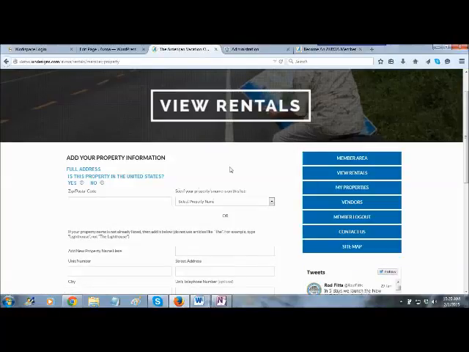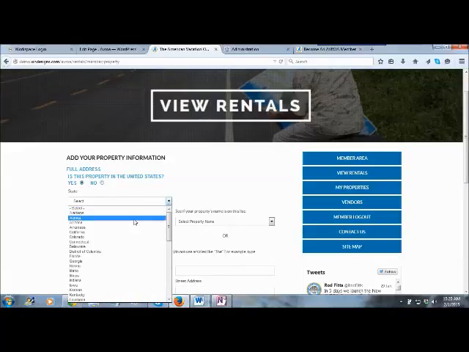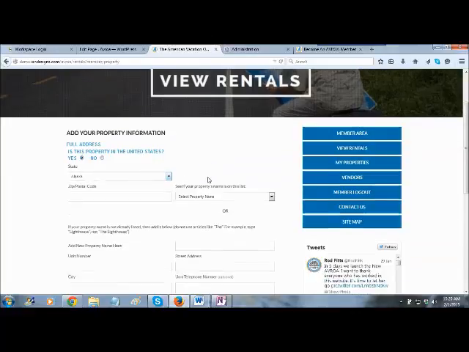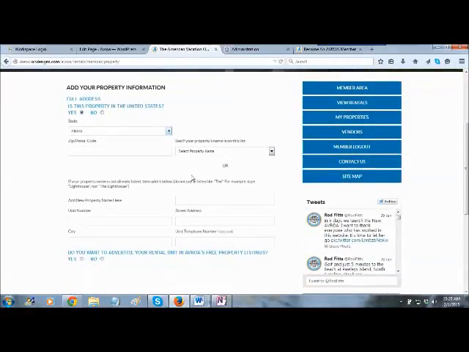Now, this is the same page that you'll also see when you first join. This is where they take you. And the question is there, is this property in the United States? And all you have to do is say yes. And then there's the states within the United States, so you can select what you want. And you go through the same standard application to get your property listing.